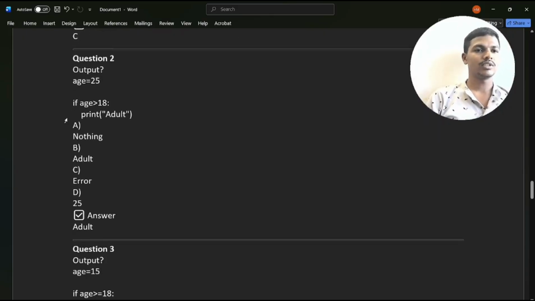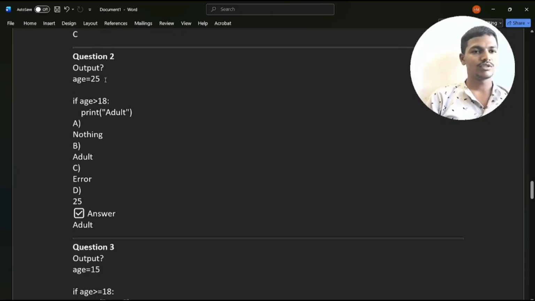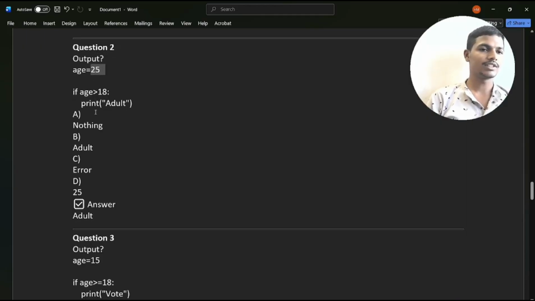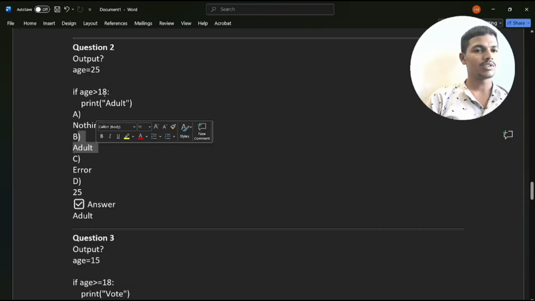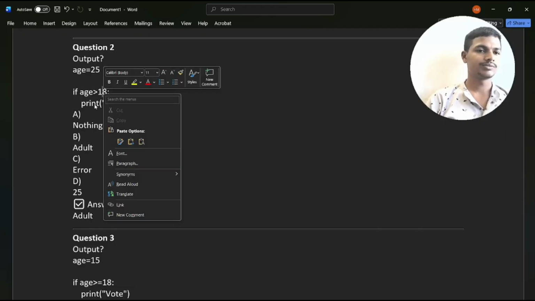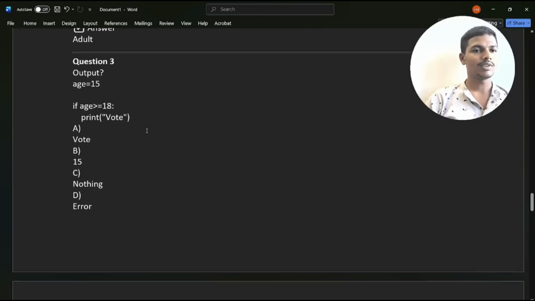Then one more question, the second question. Age is equal to 22. If the age is greater than 18, then print adult. Right now the age is how much? 25. So 25 is greater than 18, so we will execute it. What is the answer for this? B, because he is an adult, since he is above 18. So this way. Then one more question.